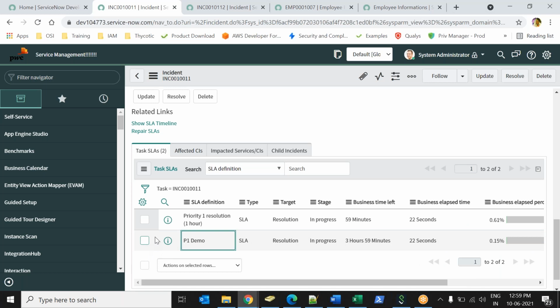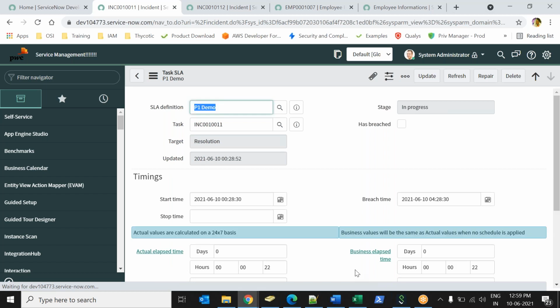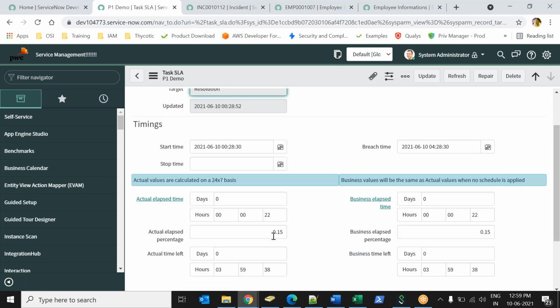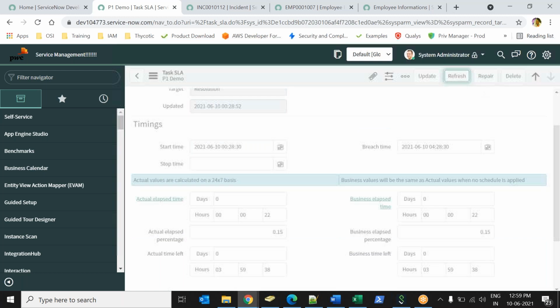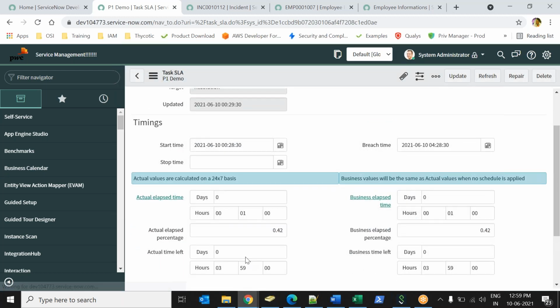Open this. Right? When is it going to be breached? Is it breached or not? Right? And what is this type of SLA resolution? And how much percentage is it completed? 15%. If you refresh it, it will change. Yeah, 42% is completed now. How much time is left?